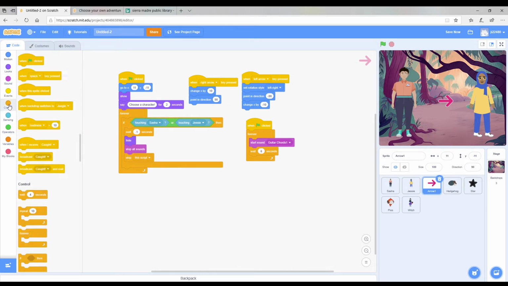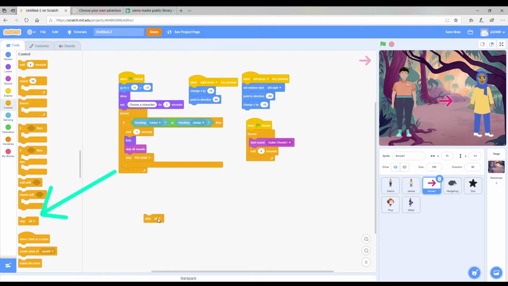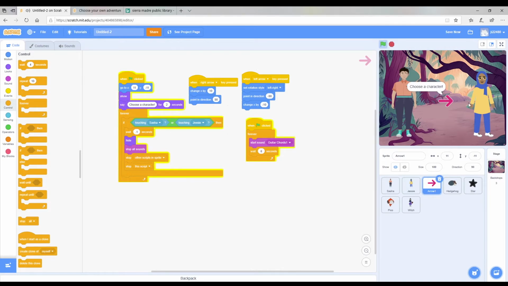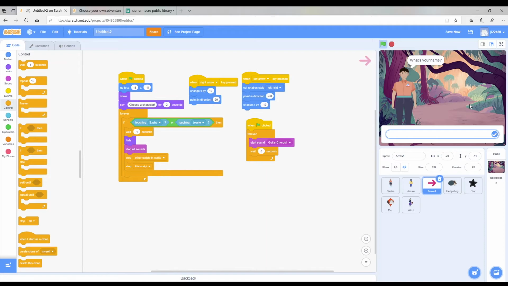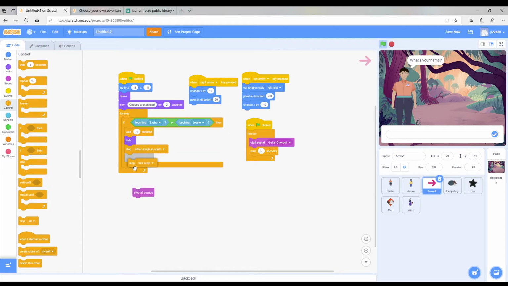So we're going to stop all sounds and stop other scripts in the sprite, so that way we break this forever loop and this forever loop. And now it just stops immediately. This is actually nice music for the What's Your Name as well. So maybe we can stop other scripts in the sprite.